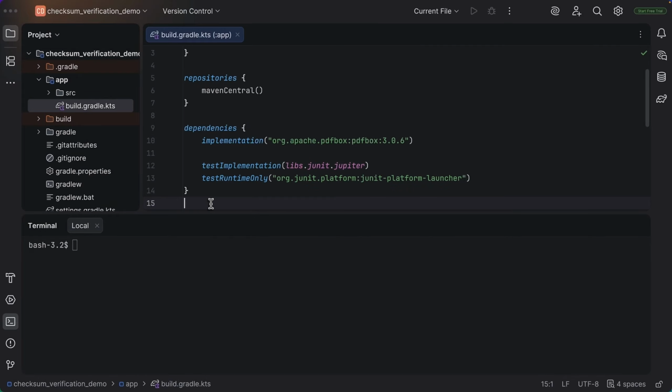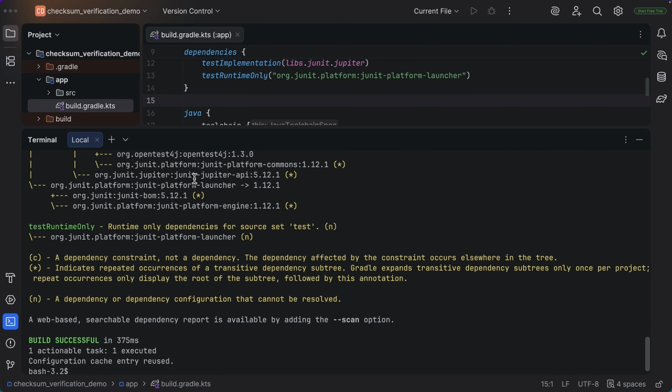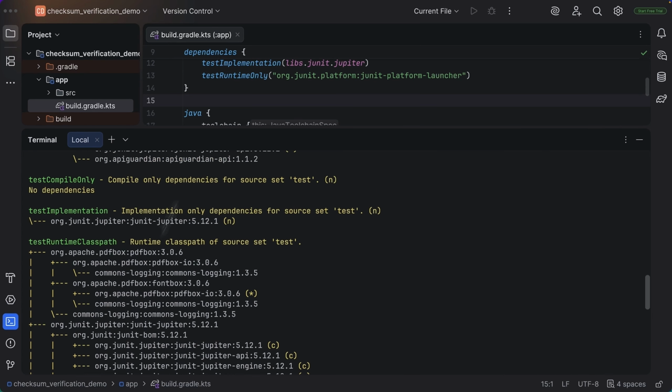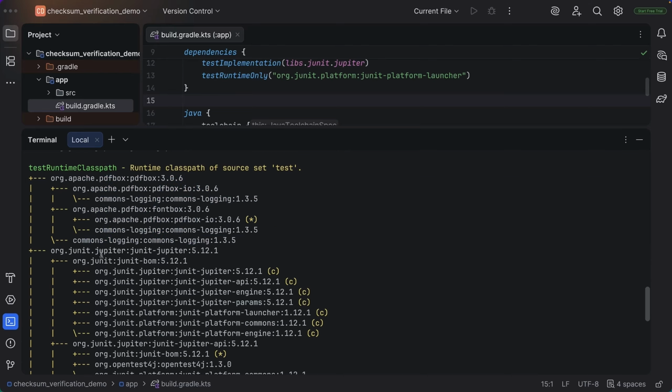Before going over how to create the verification metadata file, let's go over a project where the verification metadata already exists. In this project, we have the Apache PDFBox library version 3.0.6 as an implementation dependency, as well as other dependencies for the tests. When we run the dependencies task, we can see Apache PDFBox has transitive dependencies, and so does JUnit.